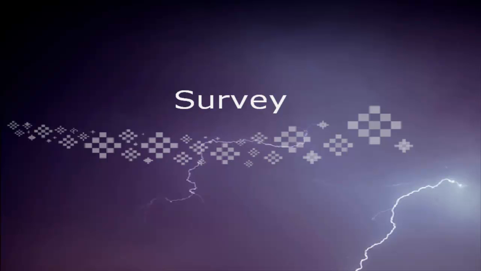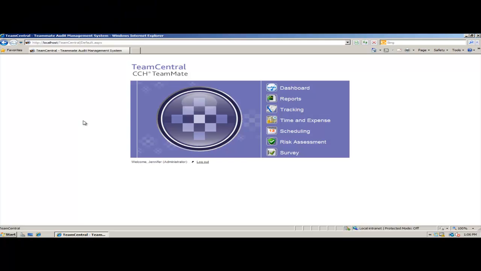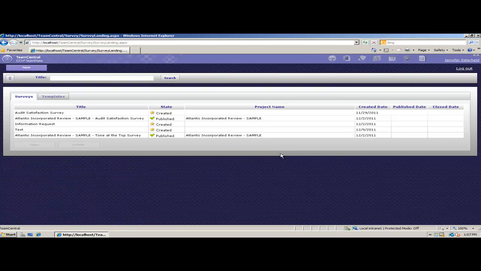Let's begin by reviewing how to set up a survey in Team Central. The Teammate Survey in R10.1 can be set up in two places, Team Central and EWP. Managing the survey process is performed in Team Central. You'll notice that the Team Central home screen now has an additional link at the bottom under Risk Assessment called Survey. If I select the link, it'll take me to the survey page.